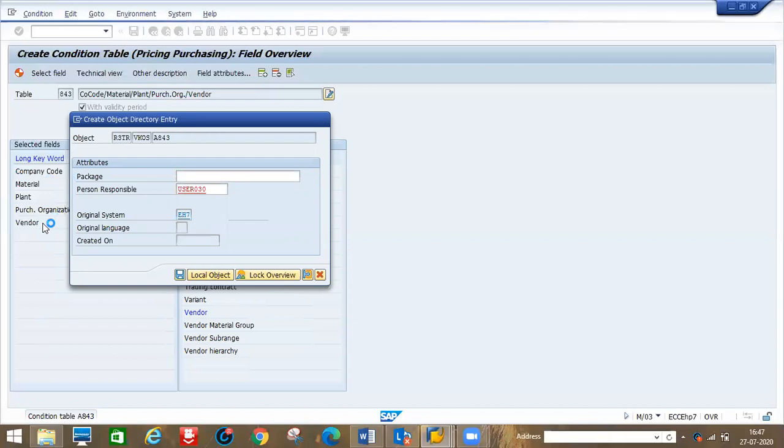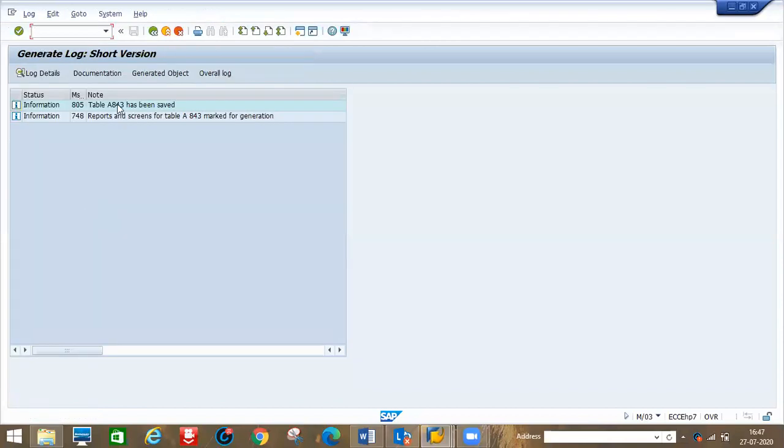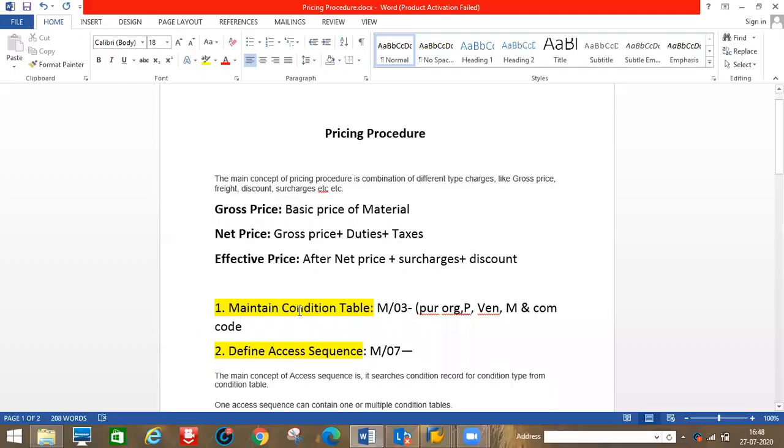So now we create one condition table. Under condition table, these are the field selections we are doing. So now our table number here is 843. It is Table A, a number. Table A 843 has been saved. You just keep a note of the tables we are creating here, because we need to remember that 843 is a table. So what are the combinations we selected?